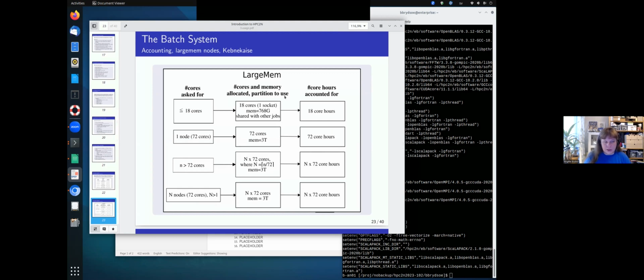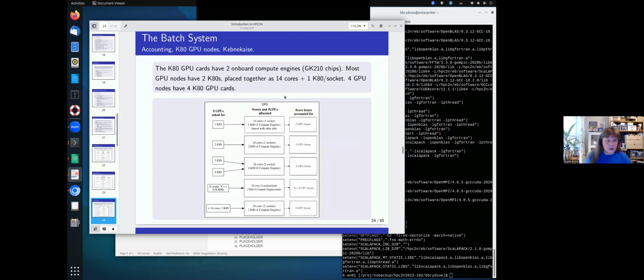And the large mem nodes are exactly the same, except that there are more cores, so you need to go up to one full node there before it starts going by full nodes. And then we have the K80 nodes, that is the GPU nodes, and there will be either one or two cards on each, except for a small number of nodes which have 4. So you can either ask for 1, 2, or 4. If you ask for 3, you will also get 4. And what we have is what we call GPU hours instead. That means that you will get accounted for a certain number of GPU hours.